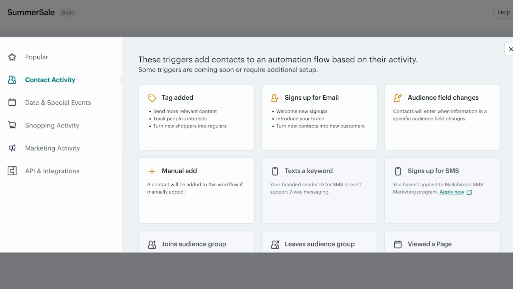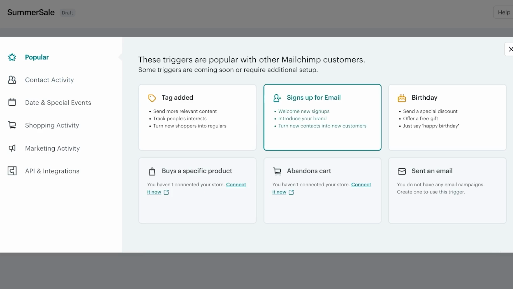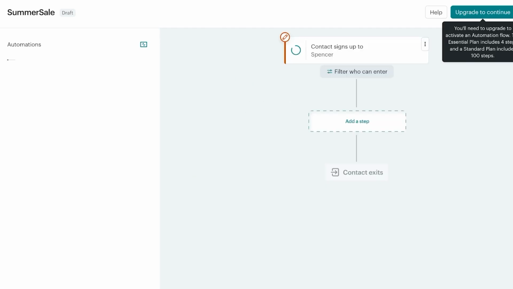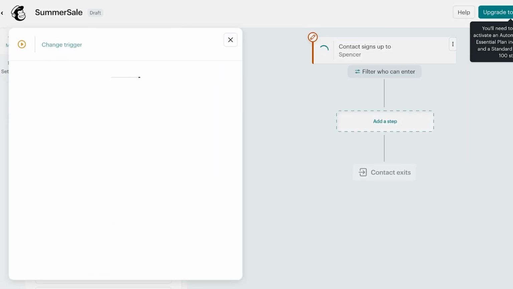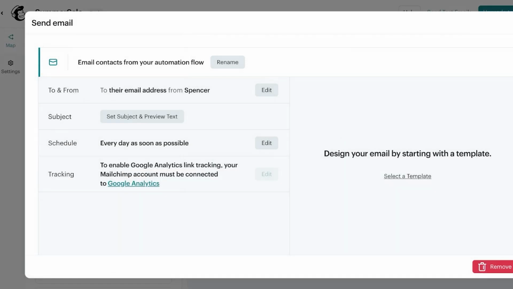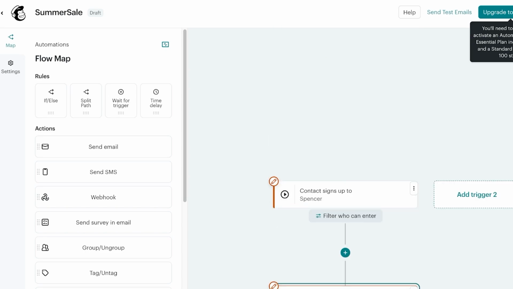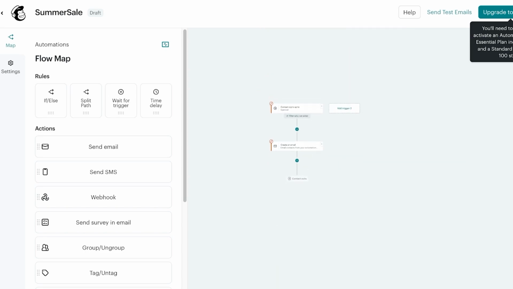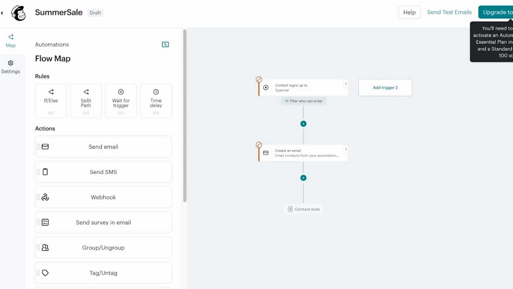Now for me, I want to build a simple welcome campaign. So I'm going to choose the welcome trigger whenever a contact signs up to Spencer. Then I'm going to add my secondary step. So I can add a delay or something, but I'm just going to send out an email. That's going to be my first step. I'm going to build this email later. So this is my automation right now. It's very basic. Whenever a contact is added to Spencer, then we send out an email.